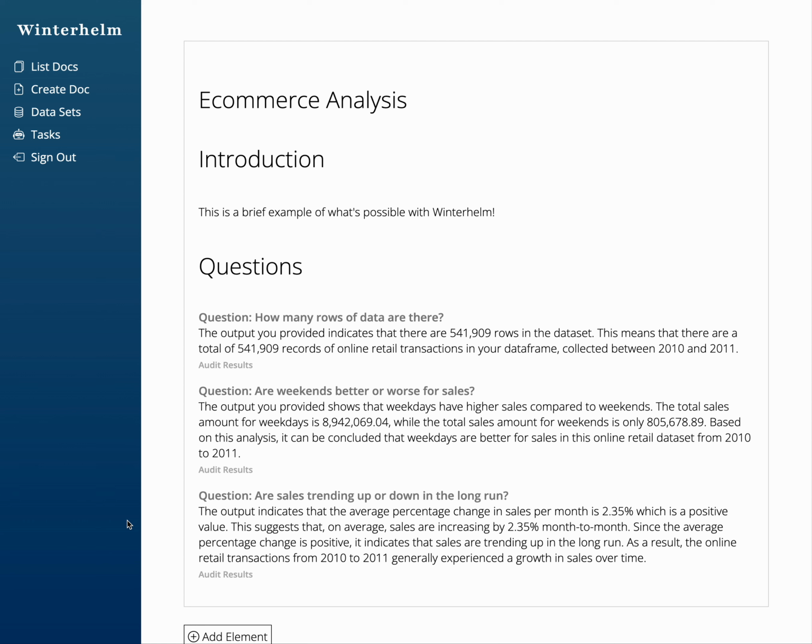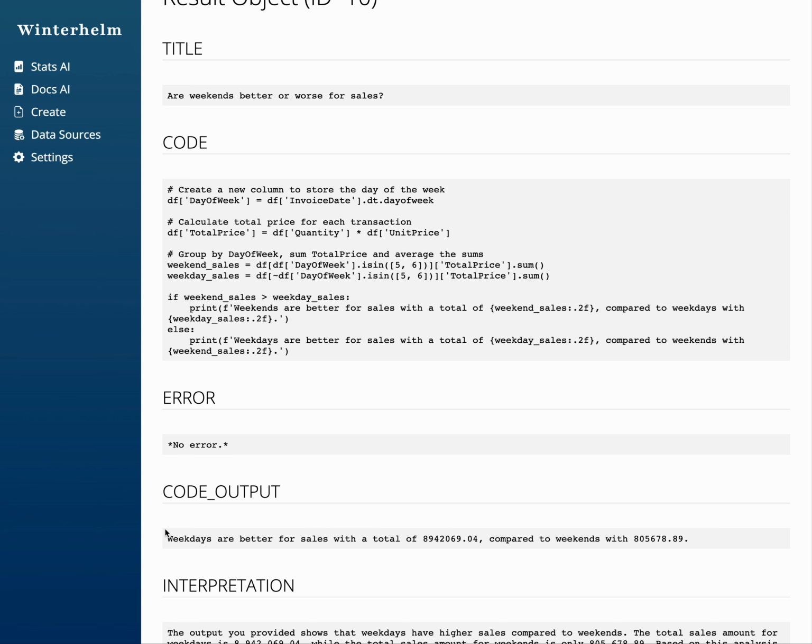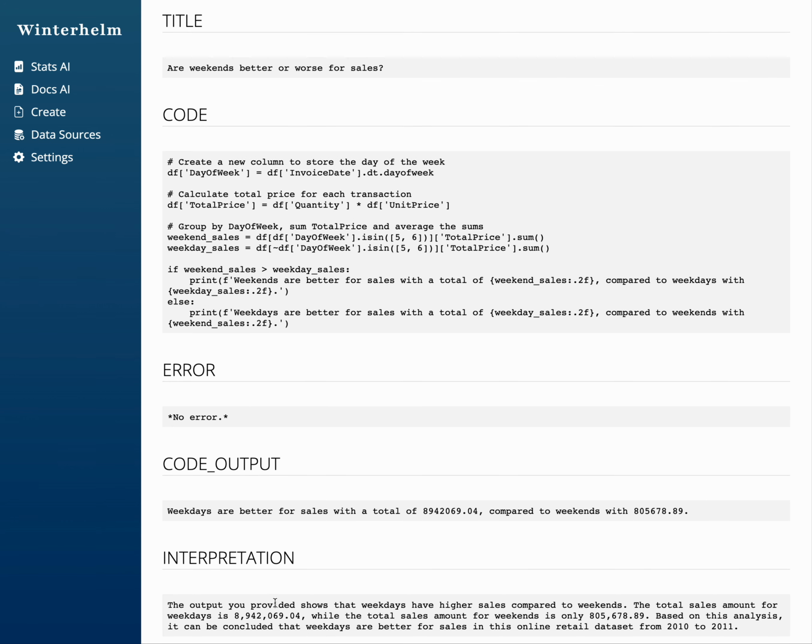Okay, now what's really wonderful about this product is this audit results button. When you click this, you actually get the full analysis and the process that the large language model took to actually answer the question. So you have the question itself under title in this case, you have the code that the large language model wrote, whether there were any errors, the code output itself, and then the interpretation. And in our case, the interpretation is what actually shows up in the document itself.